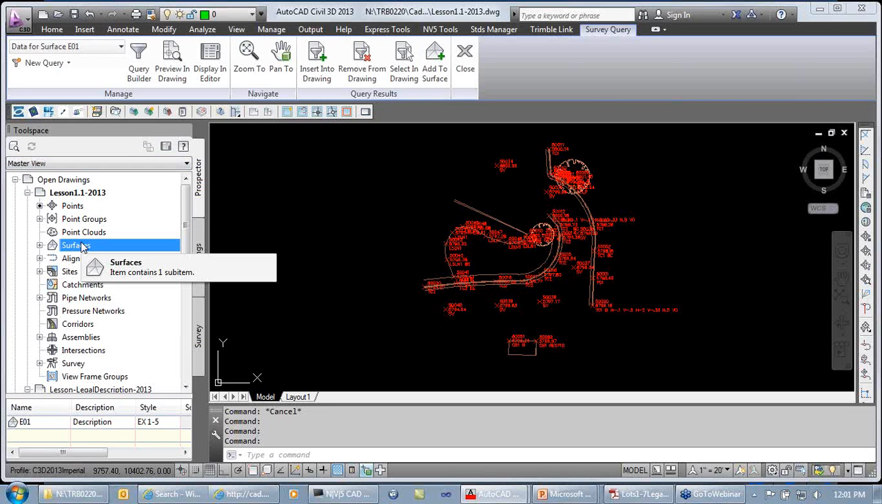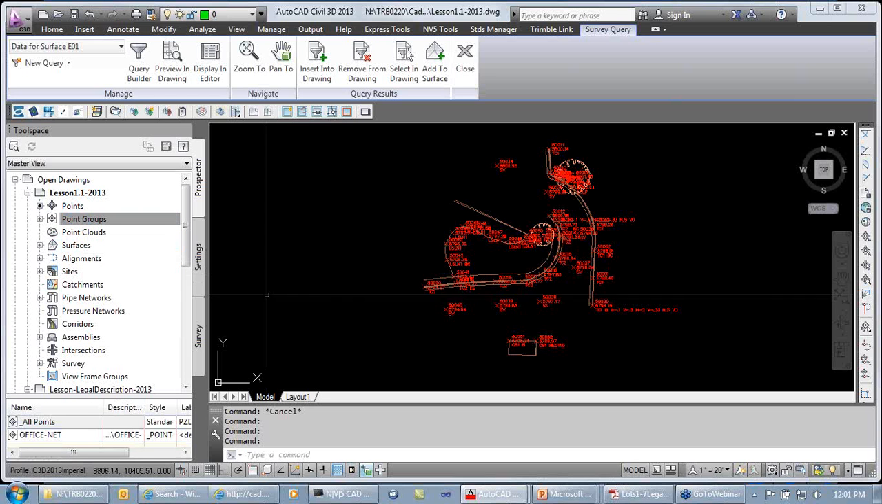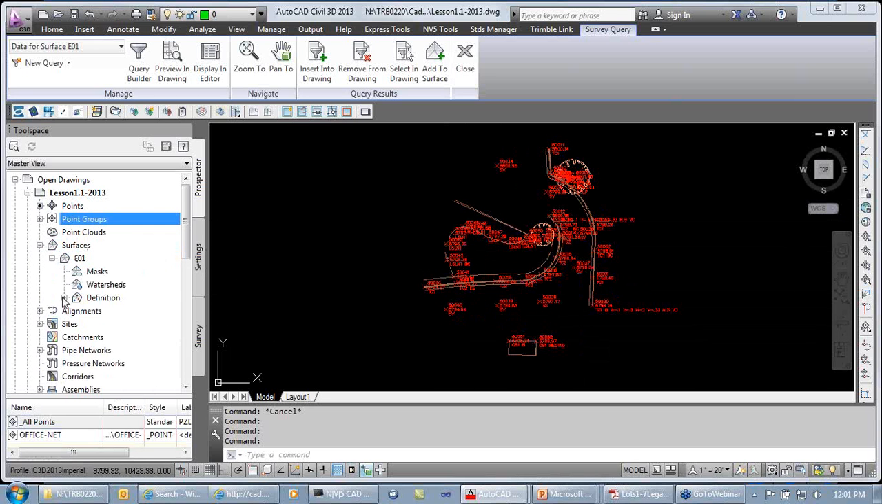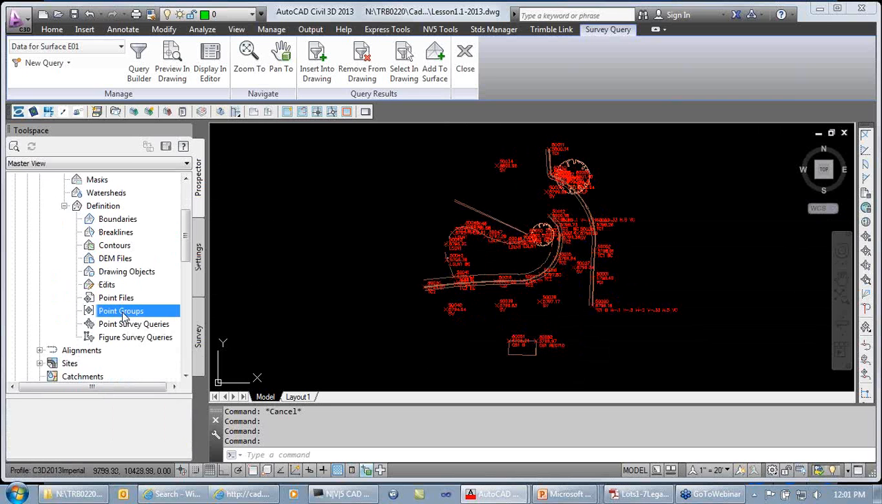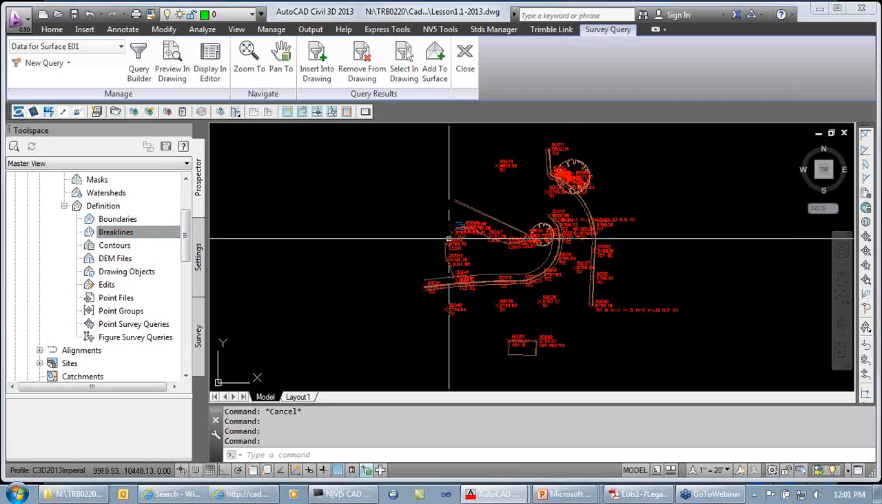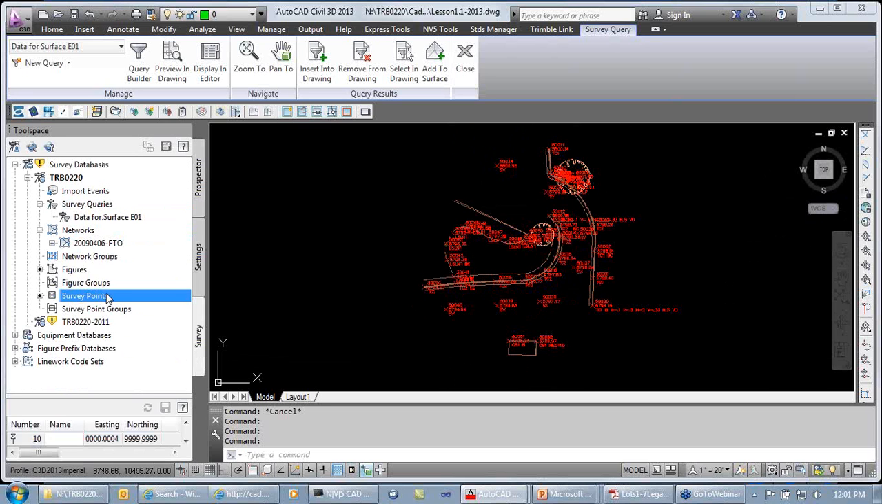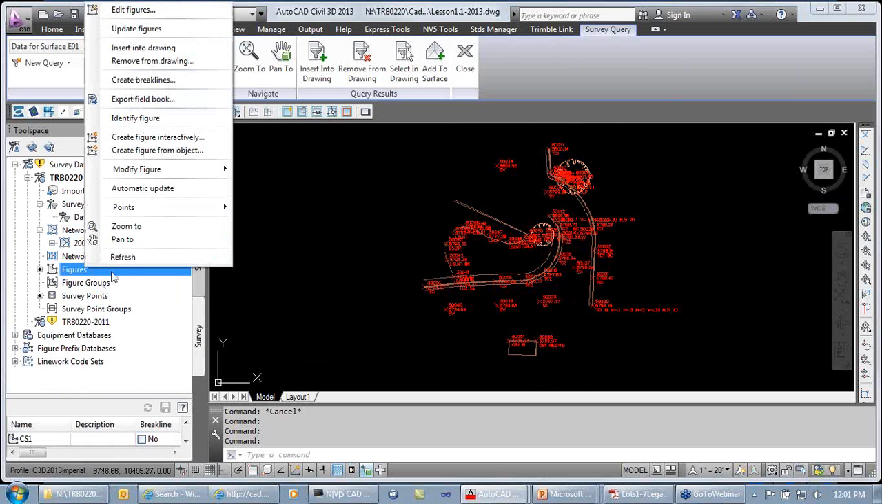All right, so I got my surface. So what we do is we'd make a point group of all the points that we want. We would then go to our surface definition. We would then add the point group, and then we'd go to break lines and either select all the figures that we wanted to use, or we could go in the survey database under figures, and there's a command here to create break lines through the survey database. So that's 2011.